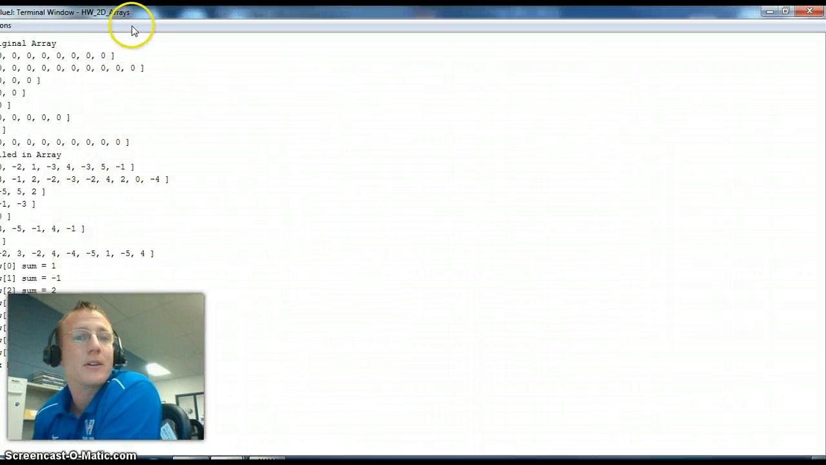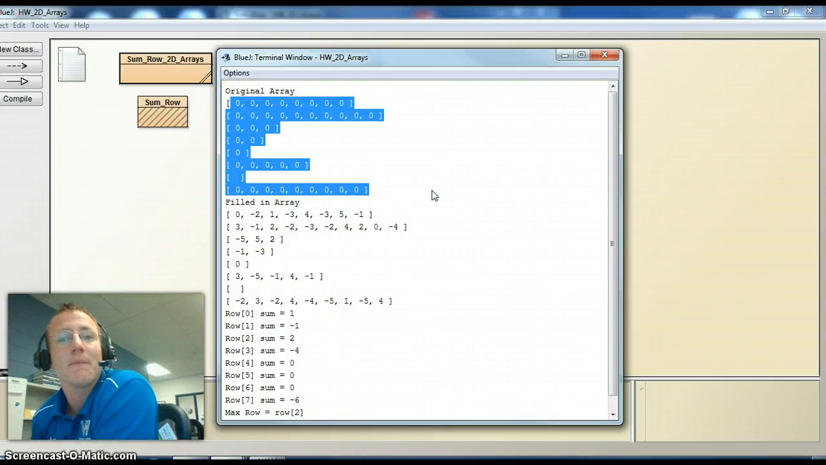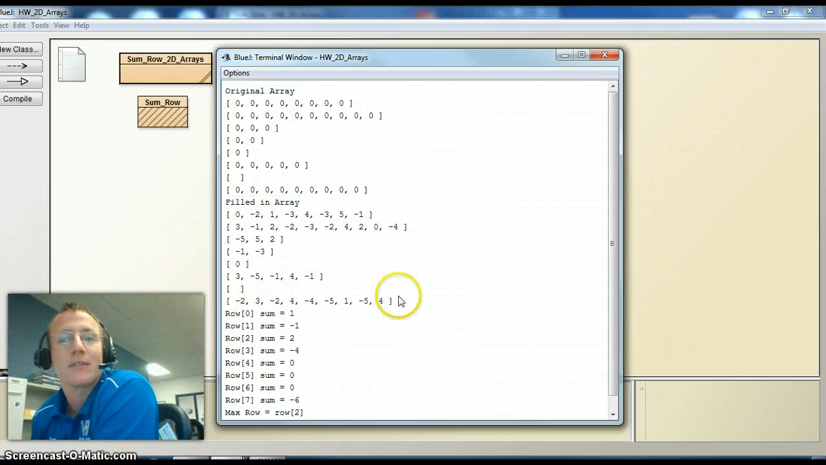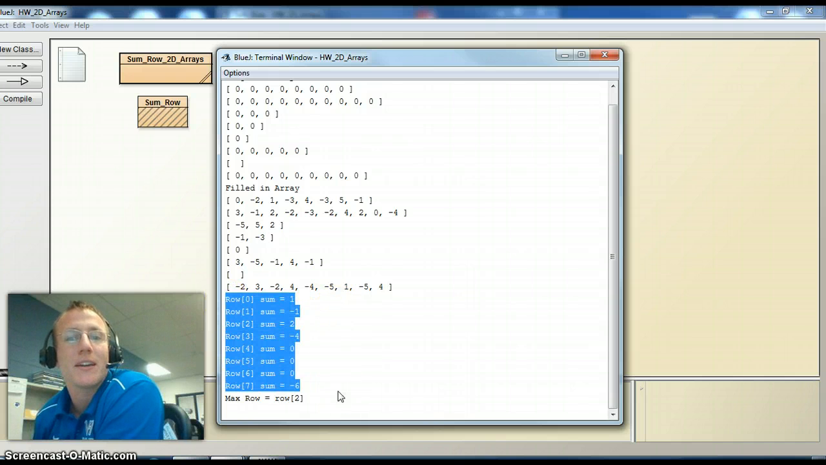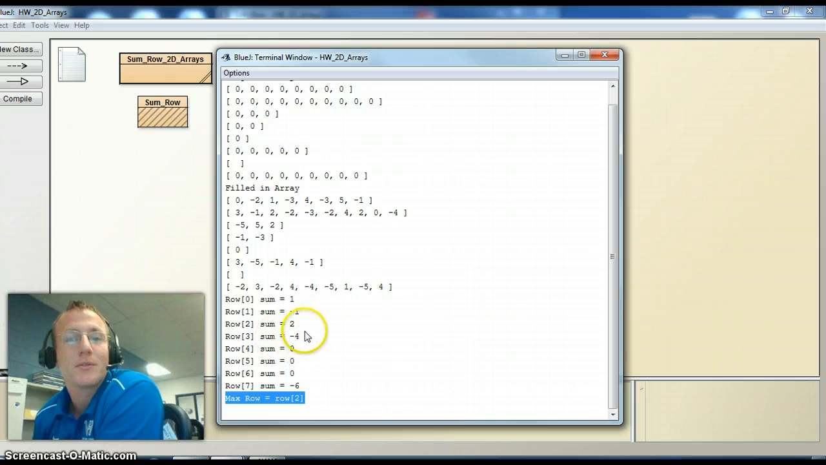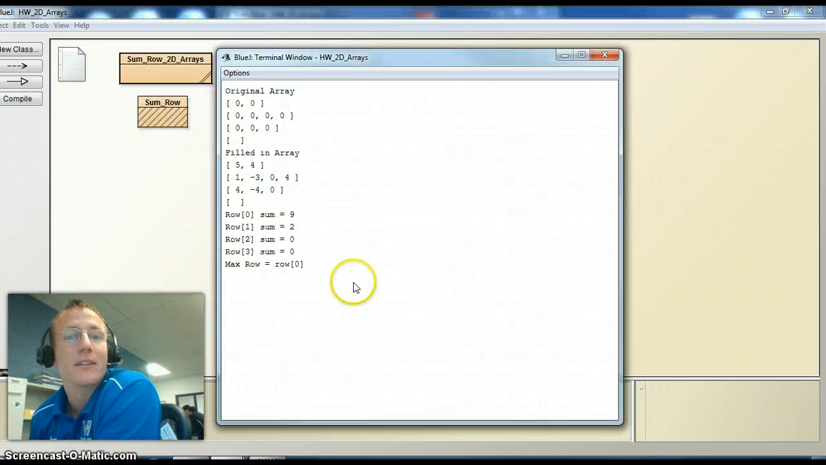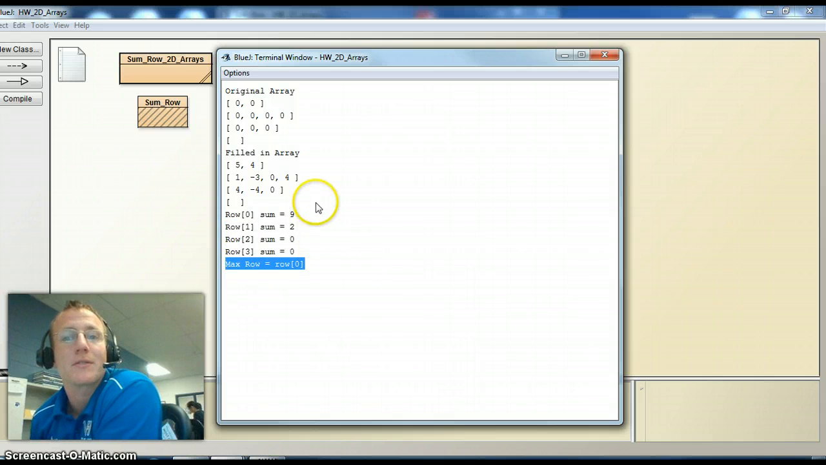Okay? So here I've got my original array, nice and looking pretty, you see. Here's my filled in array, nice and pretty. See, I don't have the commas at the end. And then this is for testing purposes, where I'm saying row 0 equals all these values, and my max row is right here, 2. Okay, and it's at row 2. So the sum is 2 and the row is 2. So if we run it again, I'm sure we'll get different values. Yep. So my max row here is row 0.